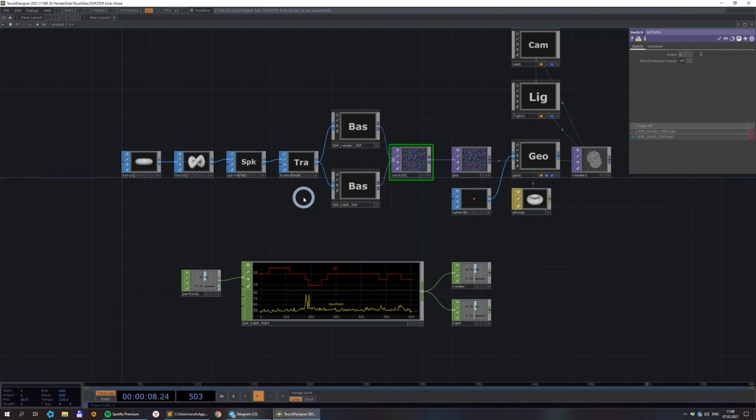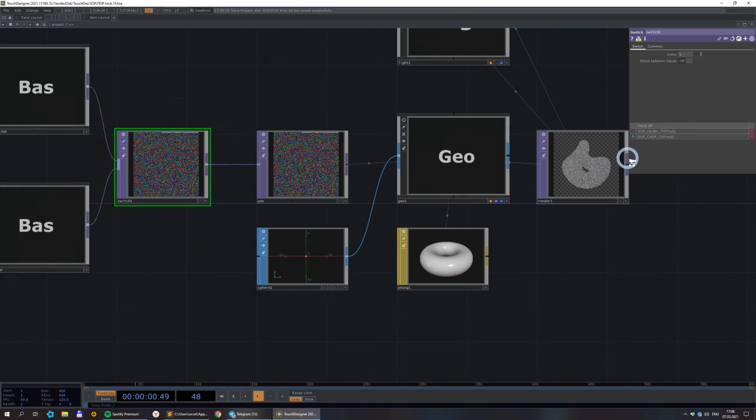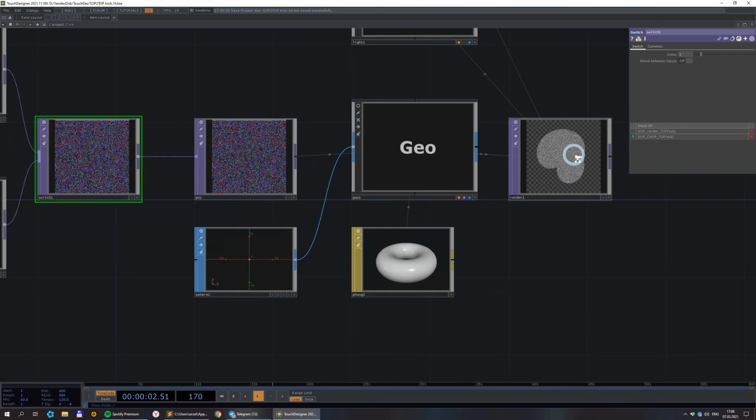And today I want to show you a trick for how to convert SOP to TOP in a more efficient way. More efficient compared to the standard approach, like converting from SOP to CHOP and from CHOP to TOP. And I'm not gonna lie, this is not something you would use very frequently because usually you don't need to convert SOP to TOP and then render it as a point cloud or something.